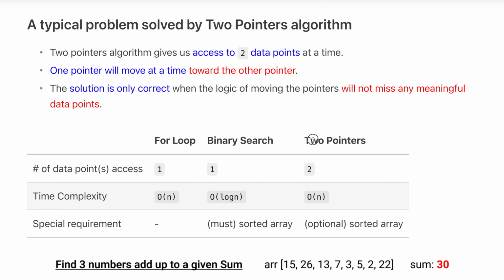So you can see if we can use two pointers to access two data points at a time and solve our problem, we can already bring the time complexity from O(n^2) to O(n), and that is a great reduction of time complexity. For the special requirement to use binary search, we must sort the array. For two pointers, sometimes we need to sort it, sometimes we don't. It really depends on the logic of moving the pointers.